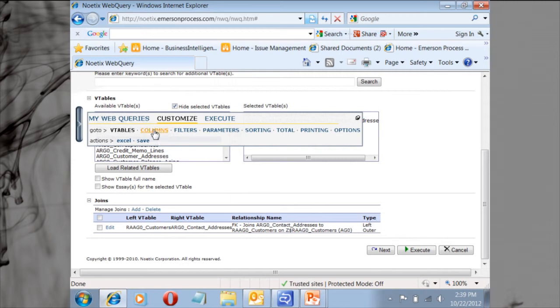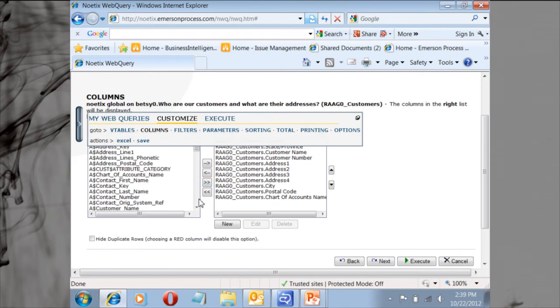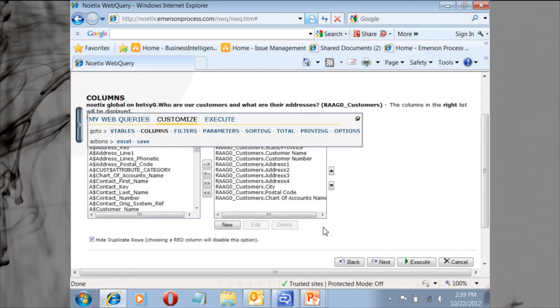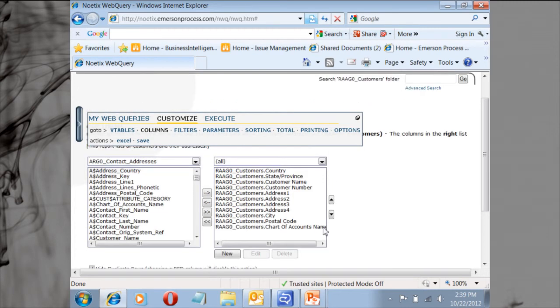Another tip, if you're finding that you're getting a lot of duplicates, is that you could go to the columns section and you'll see that there's a radio button that says hide the duplicate rows. And it takes a little bit longer to run, but it'll help you avoid having duplicates in your output if you can't figure out how to get rid of them otherwise.